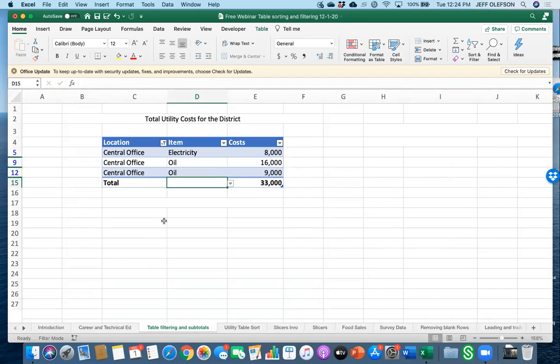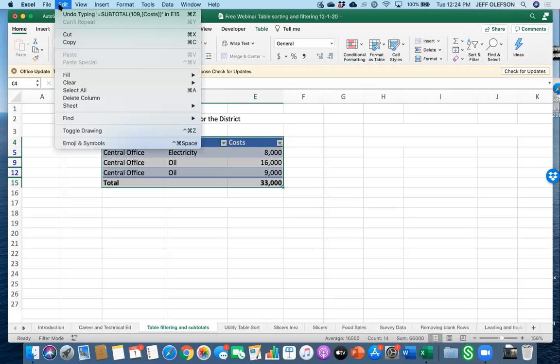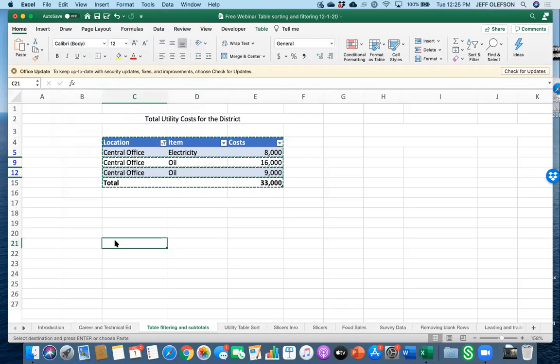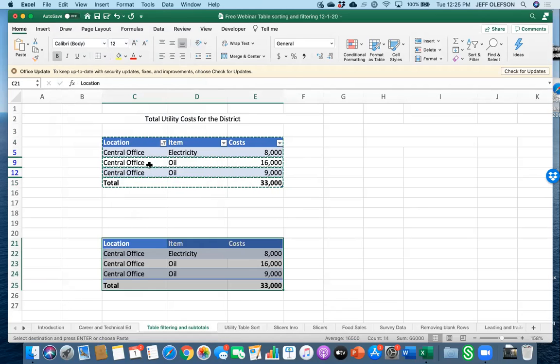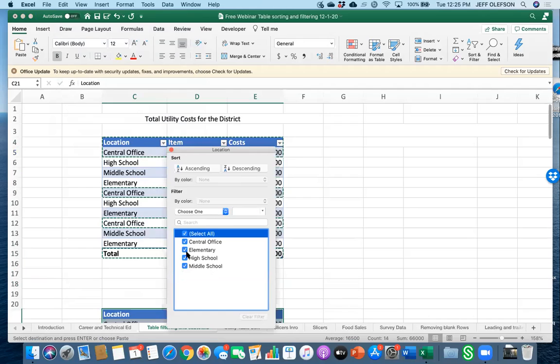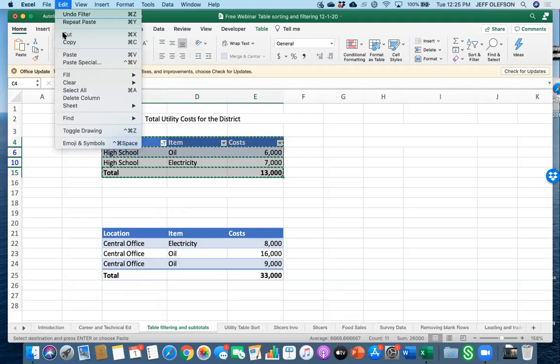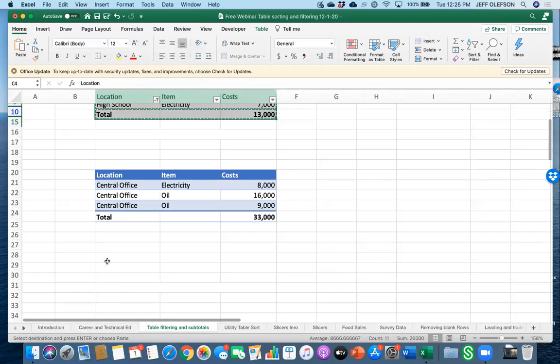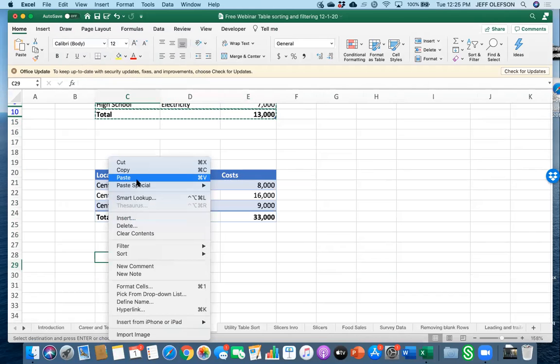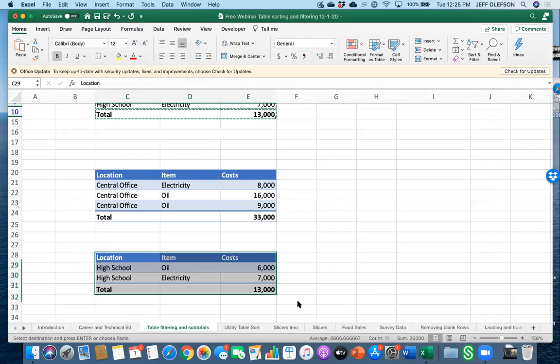Okay, so now I have my data for just central office. It puts it in automatically because I filtered. Now, if I wanted to do that, just as I had shown you with the schools, I can just copy it down. And now I can select something else. Maybe I want the high school. Now I can copy that one. And now I have my high school. I put my label on top of it.